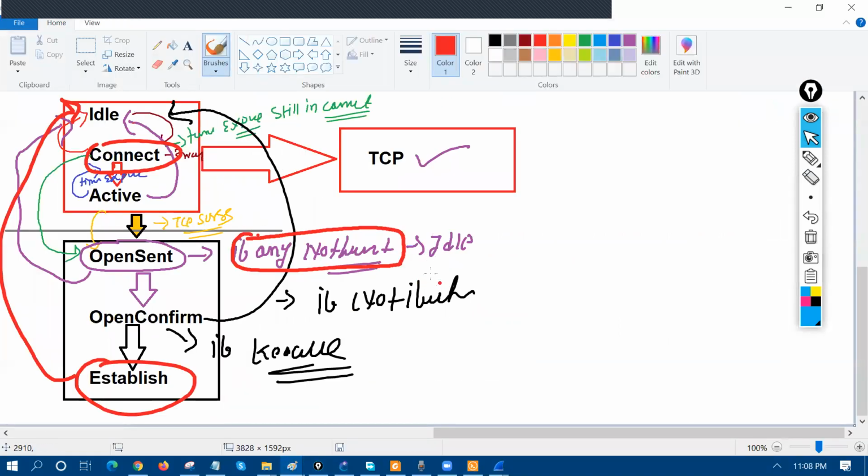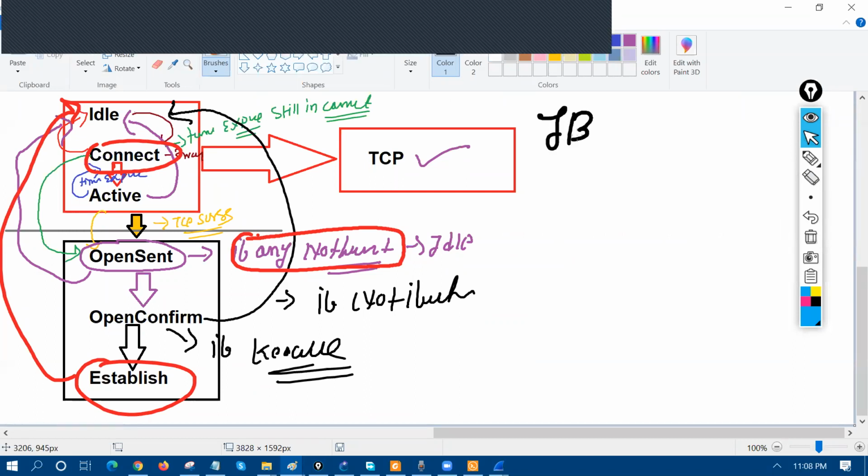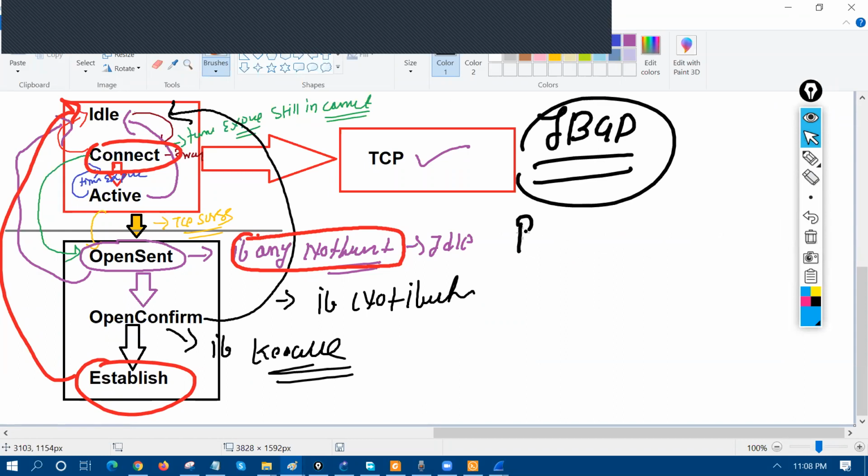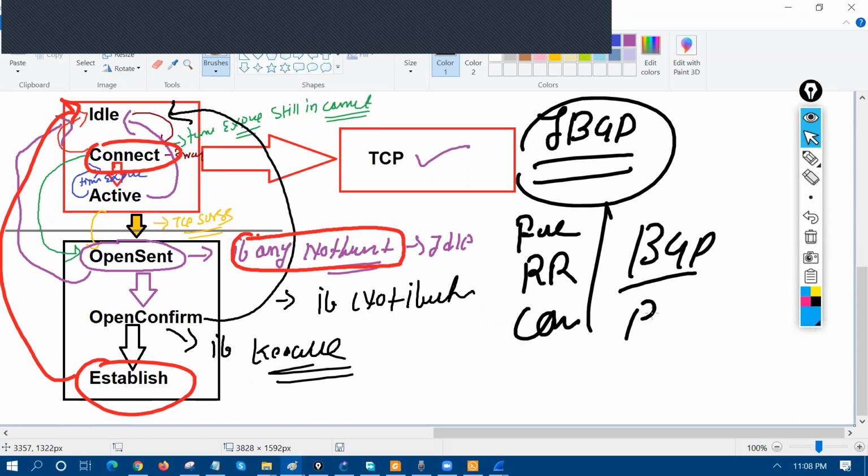So I'm done for today, right? Tomorrow we are going to start from IBGP. Once we are done with IBGP, in IBGP we have a full mesh, we have a route reflector, we have a configuration part. Then we'll go for eBGP, path attributes, aggregations, multiple things are there.